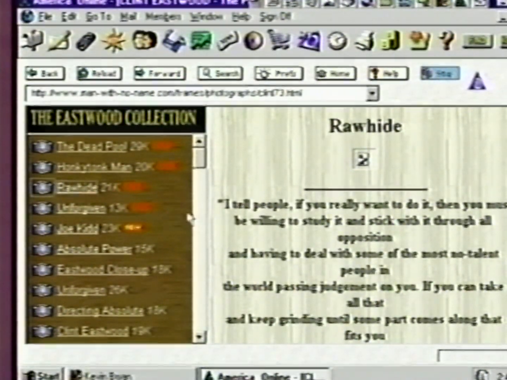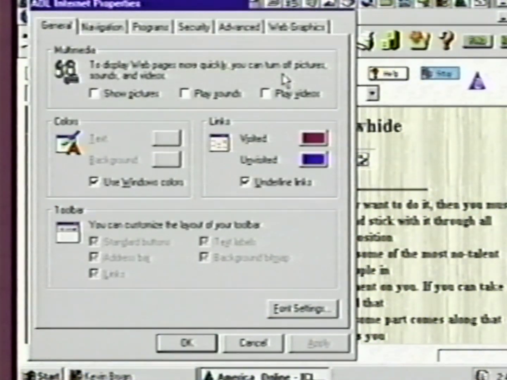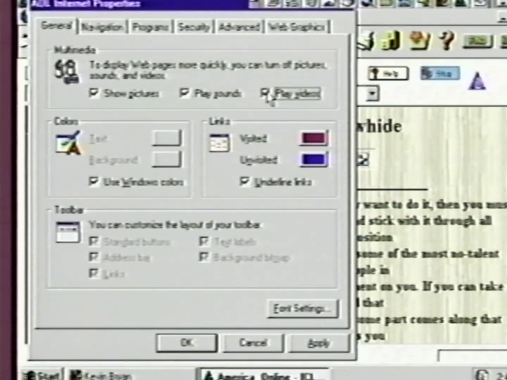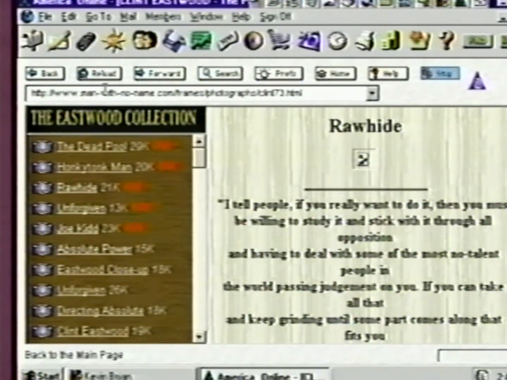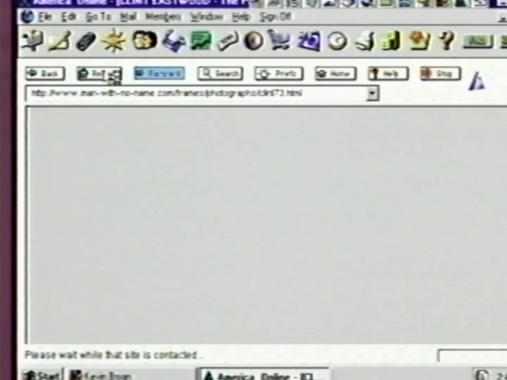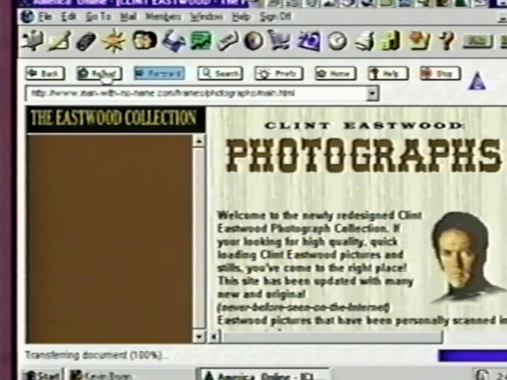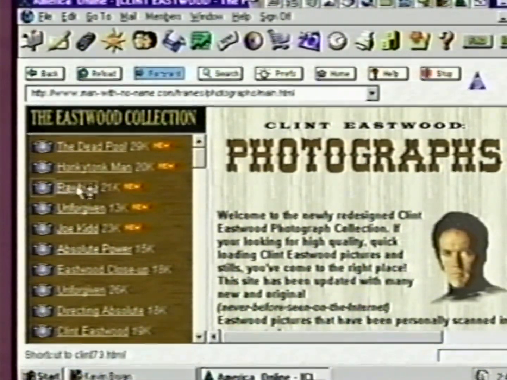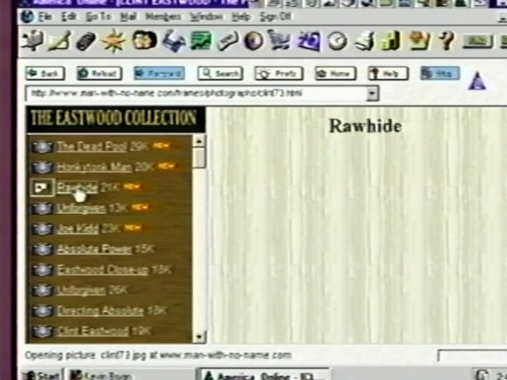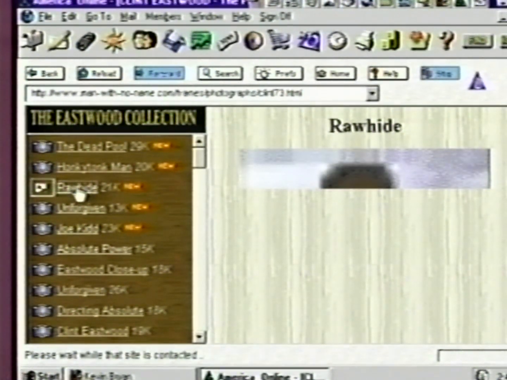Notice we still have text where we can read all about this site, and that the picture is now represented by a small graphic that tells us where the picture would go. Now open the prefs window again and reselect all the options we turned off in multimedia and click OK. Now click the Reload button. The photograph page opens. Now reselect Rawhide. Notice the same page loads, but a little slower, and we now see the pictures.